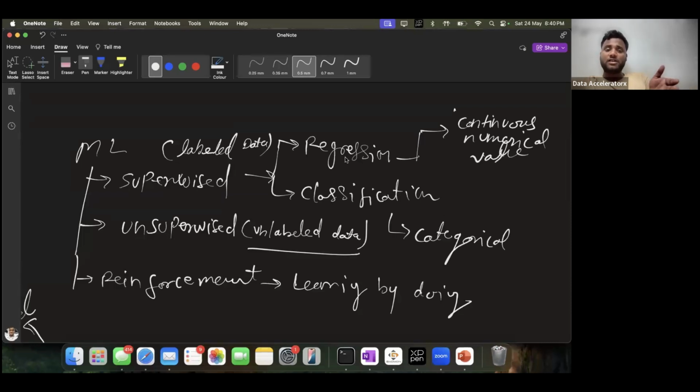Take says that is a regression. Take Baba, can you tell me, is it a continuous numerical value? Left, right, and straight. Is it a continuous numerical value? It is not.